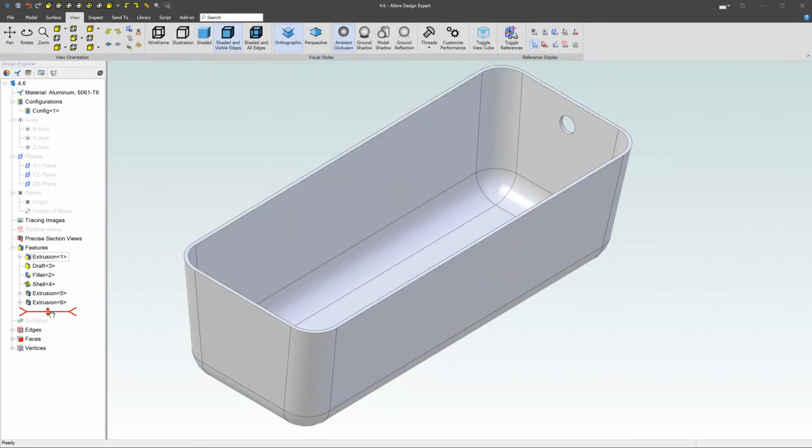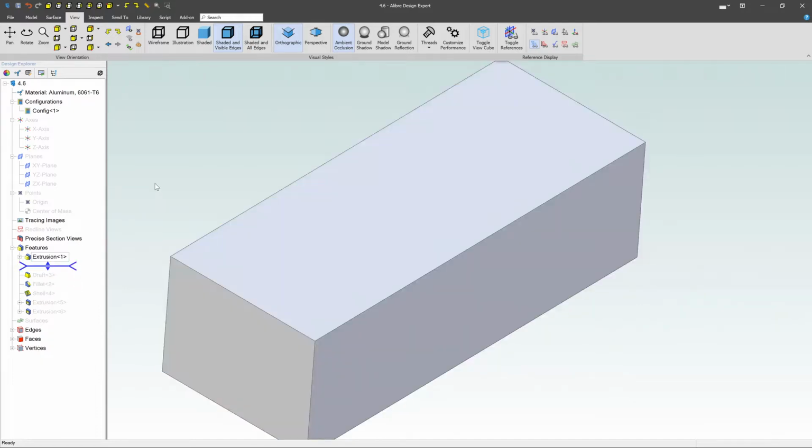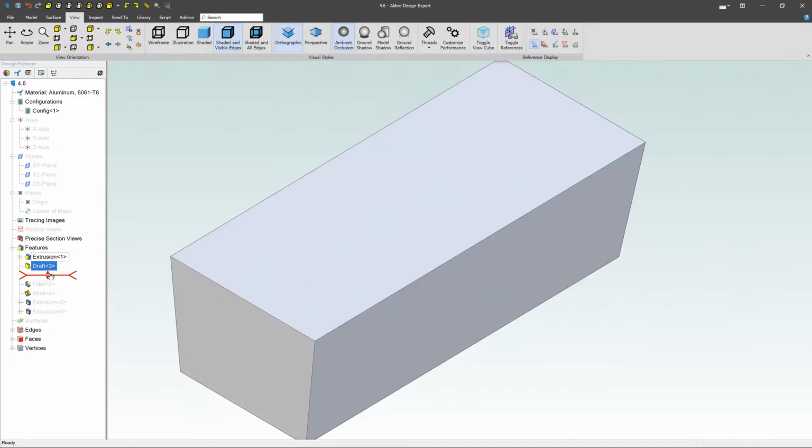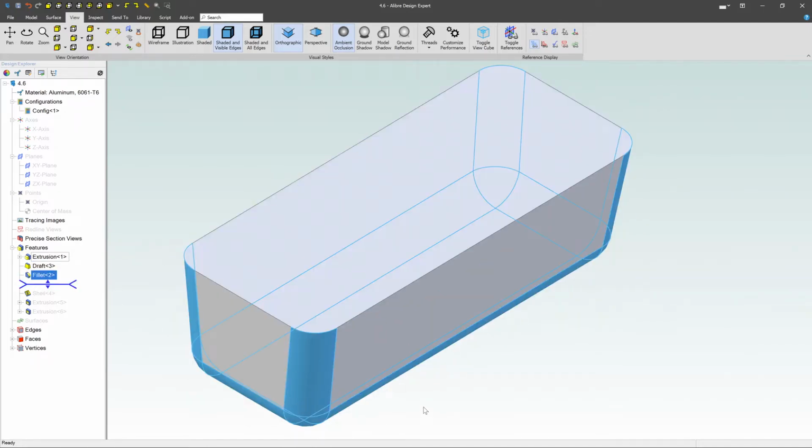Now, I have this little bar here, which is the history bar, and I can roll that back through time. So if I grab this bar, I can roll it all the way back here to the very first feature, right? And then I can just kind of step my way through it. So the next thing I did is I drafted it, and then grab it and move it down one more time. I can see I can fillet it.